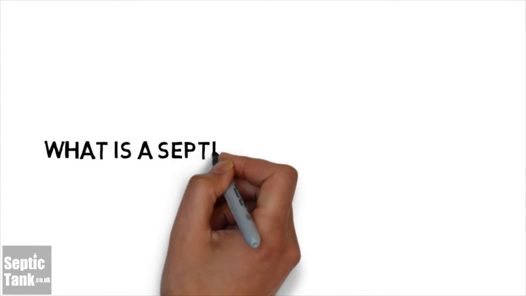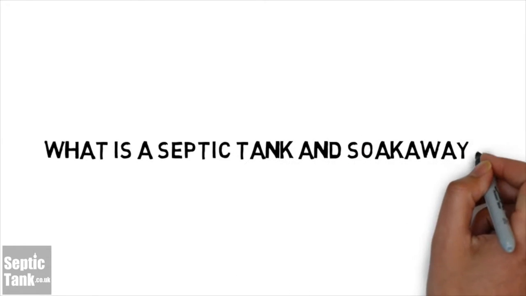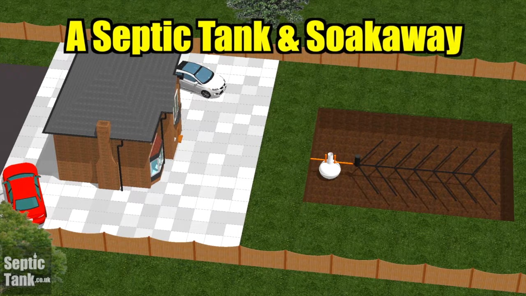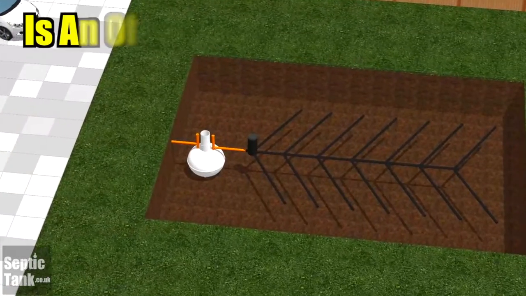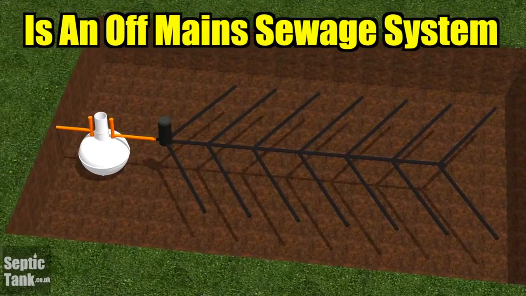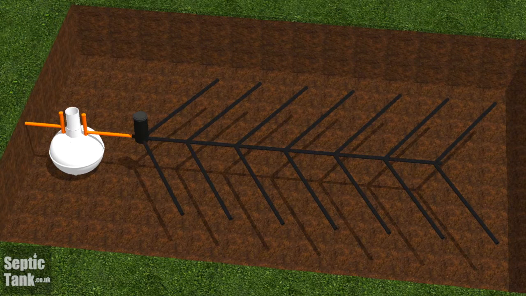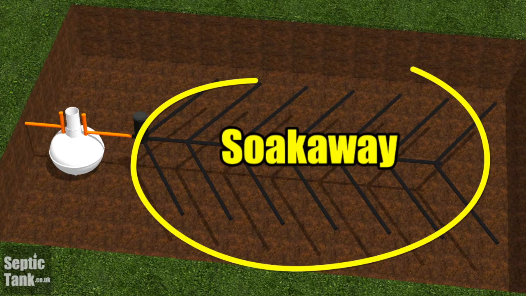So, what is a septic tank and soakaway? A septic tank and soakaway is an off-main sewage system, and they're basically designed for properties that are not connected to the mains drainage. And this type of sewage system normally comprises two components: the septic tank and the soakaway.